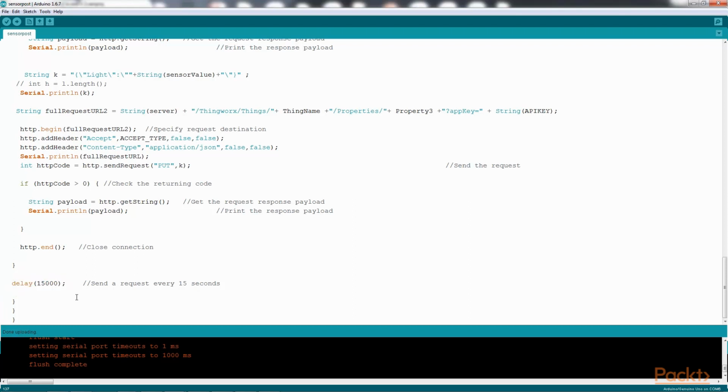But keep in mind that the DHT, that is the humidity and temperature sensor, only spits out values every 2 minutes. So even if you change this, all you're going to get is the values for the light sensor every 15 seconds.